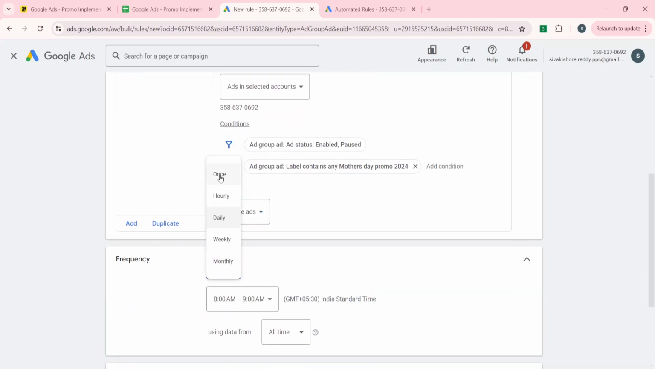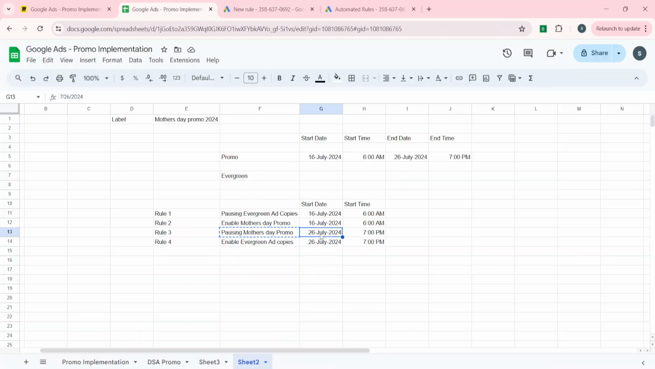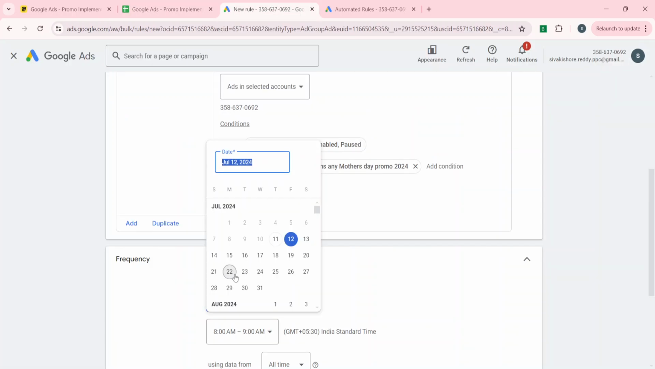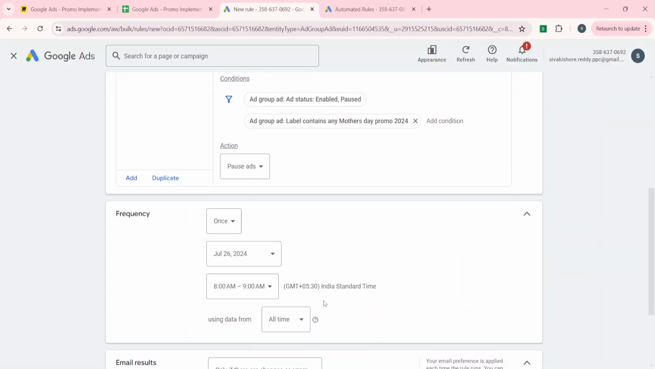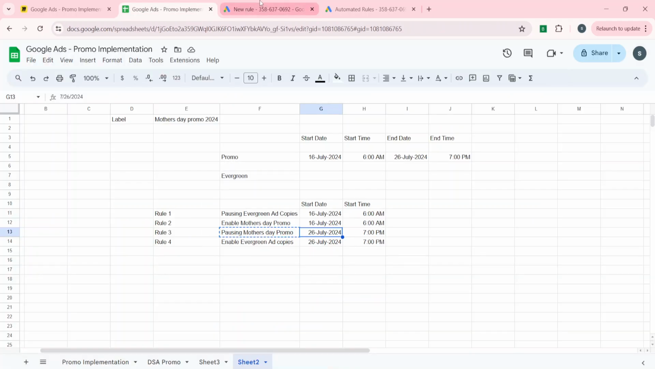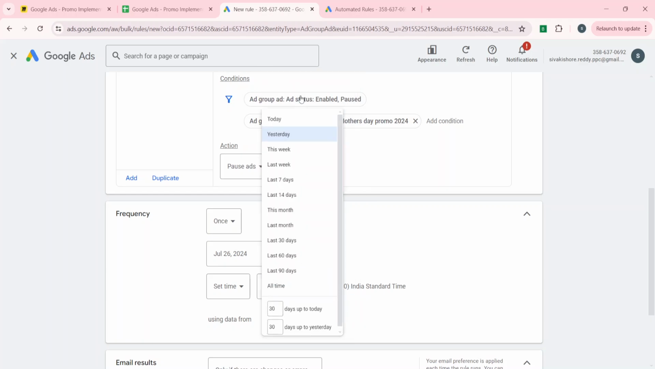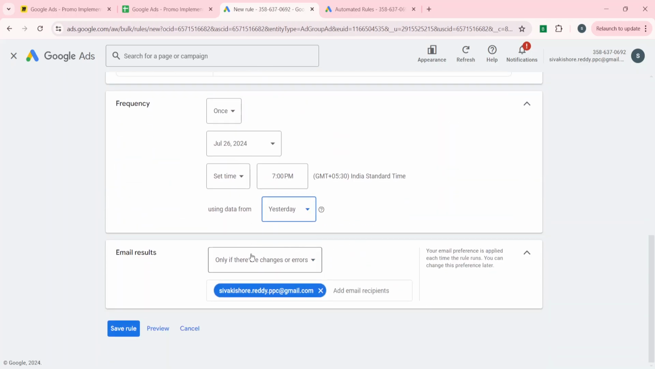When to pause? What is the end of the promo period? That is 26th July. 26th July at 7 p.m. 7 p.m. using the data from yesterday. Okay, preview.